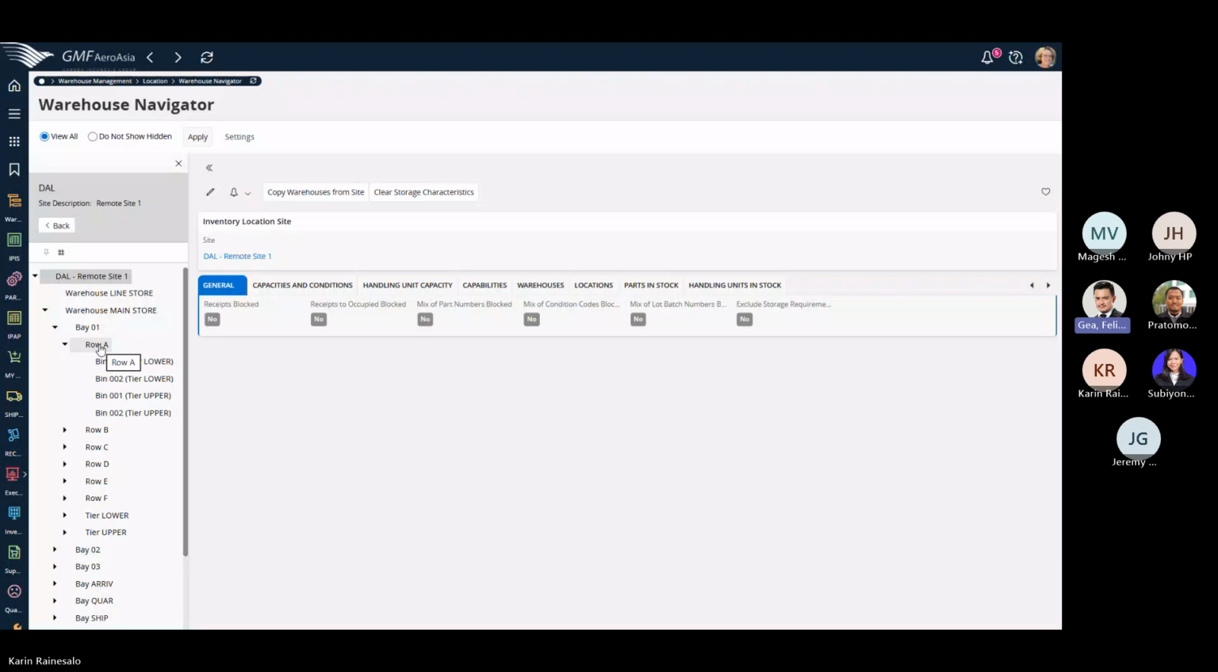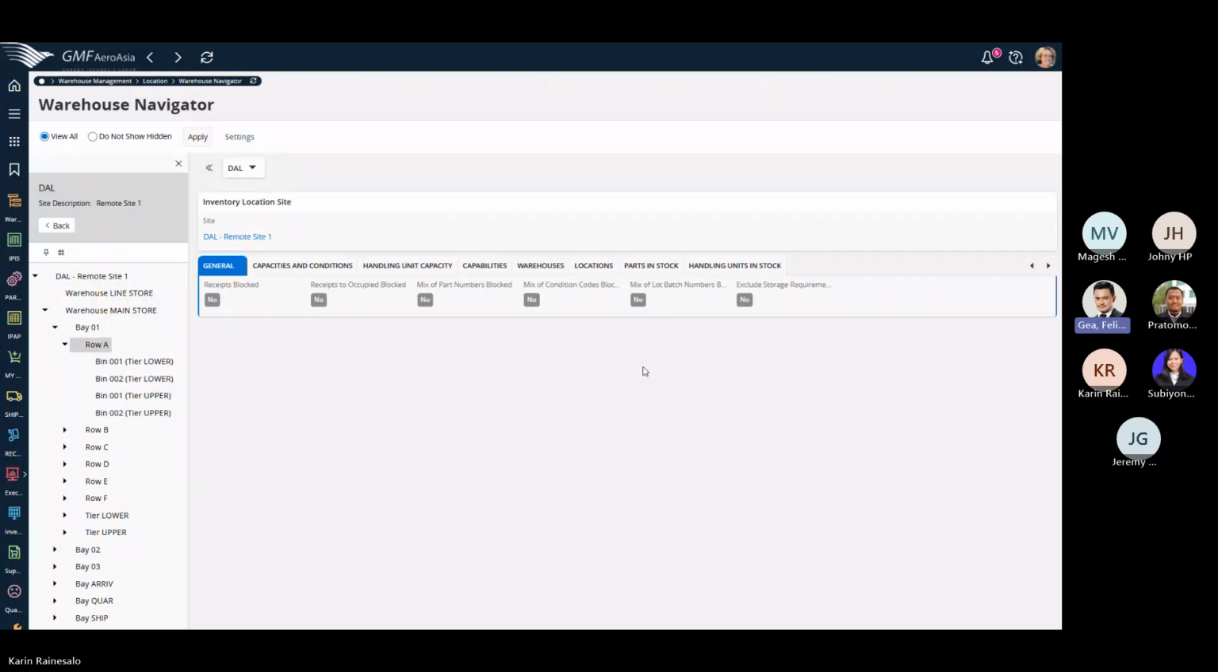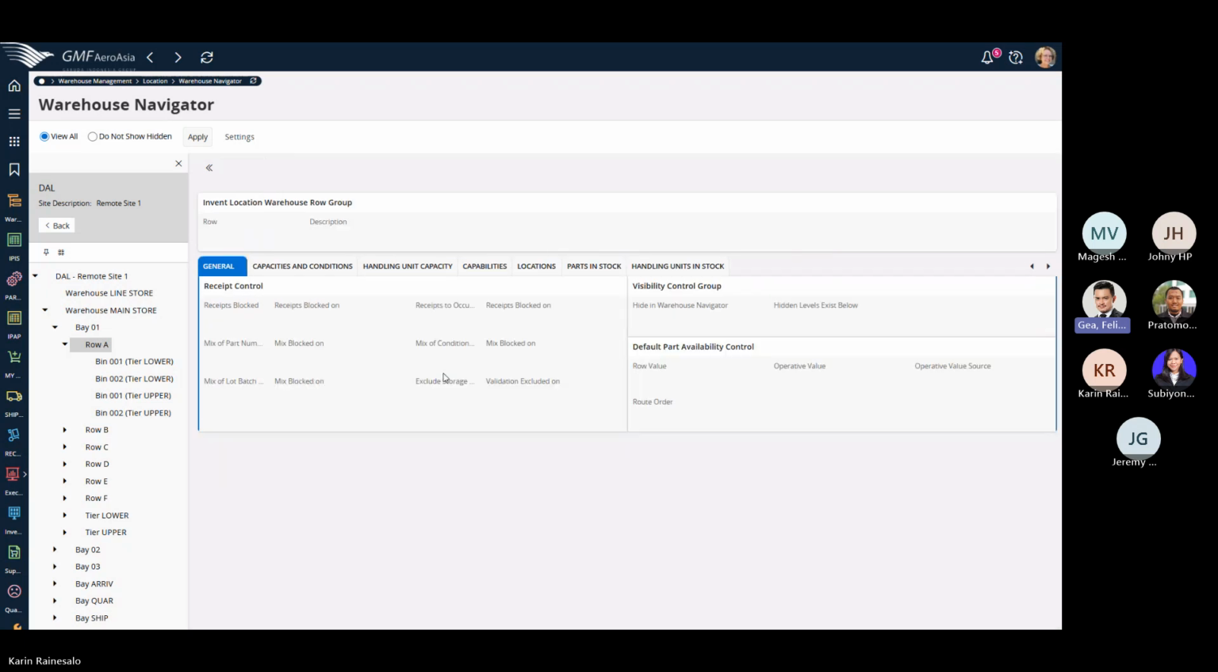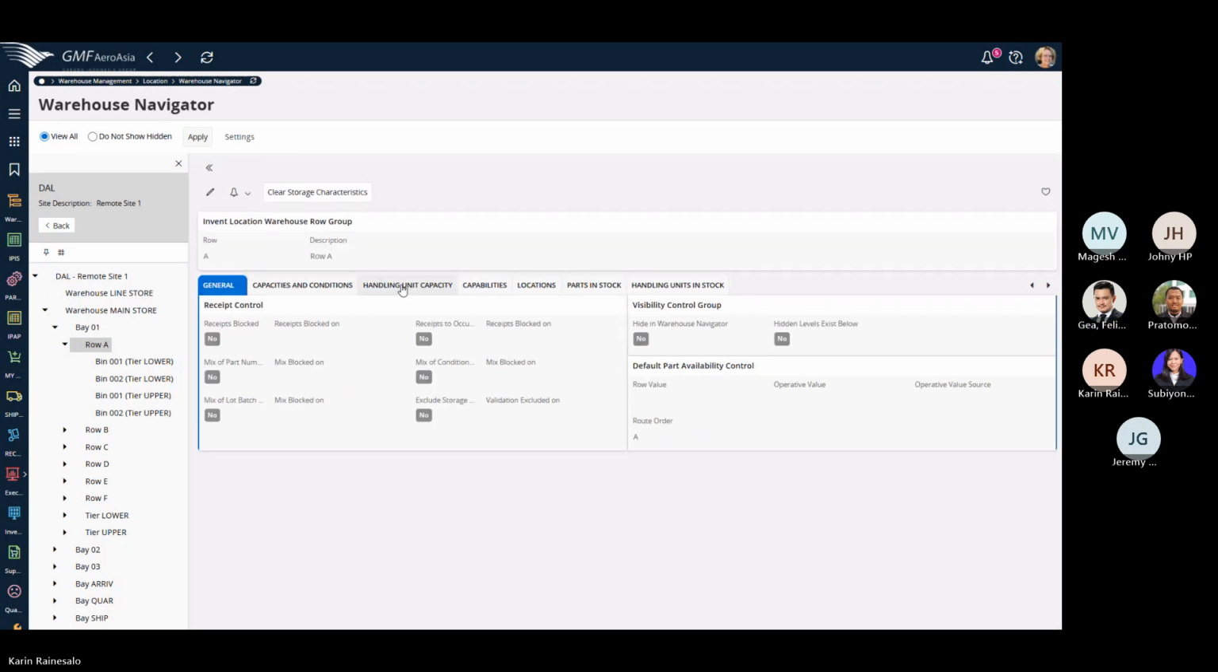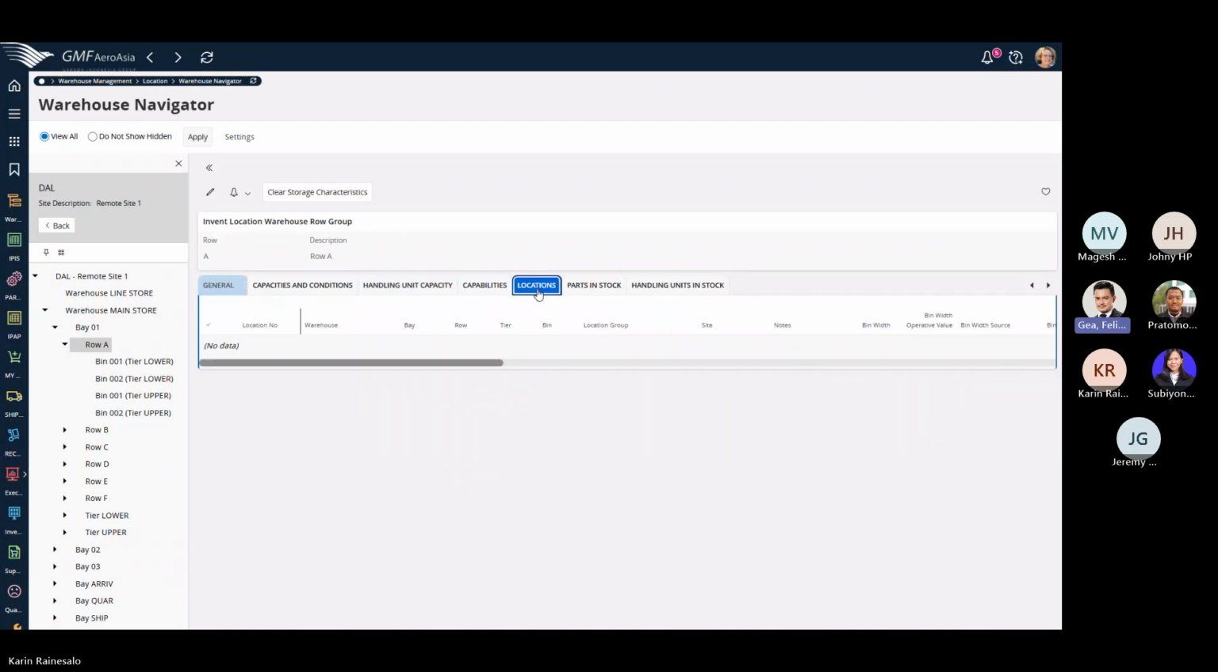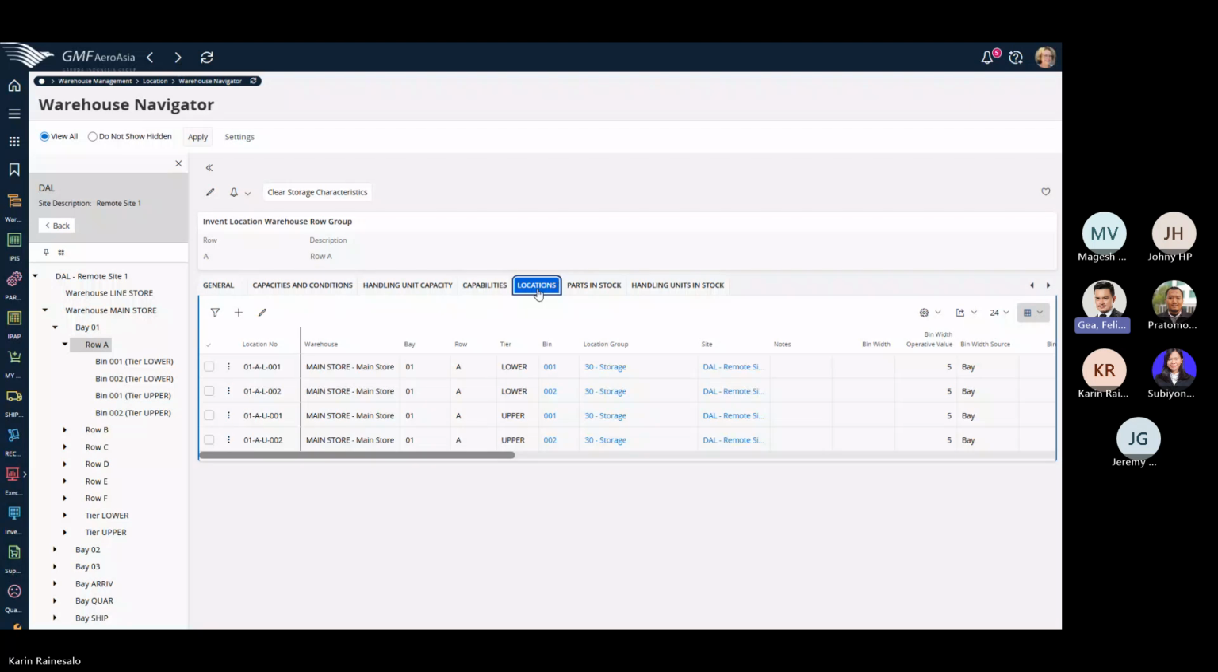Now, when I click on any of the nodes in the navigator, then on the right-hand side, we get some more details related to that place where my cursor is. So we see this breaks down into 7 tabs. What we'll look at first is the locations tab. And what this is saying is that row A has 4 locations in it. I can see that it is all row A, upper and lower tiers here, and then the various bin locations.